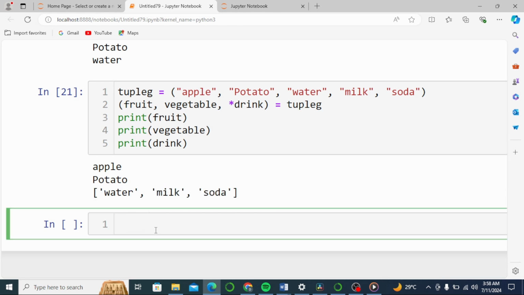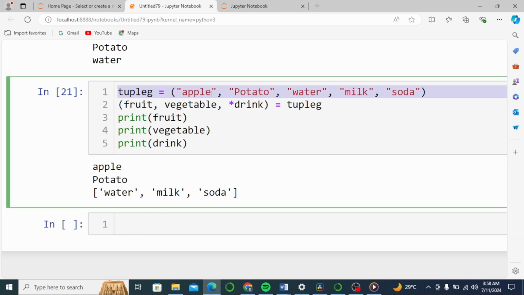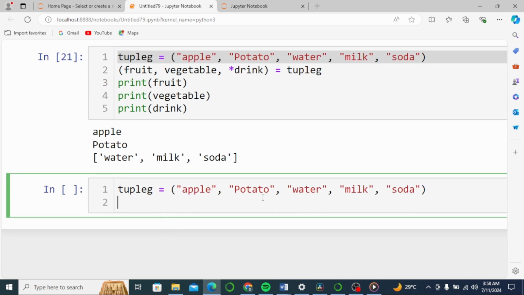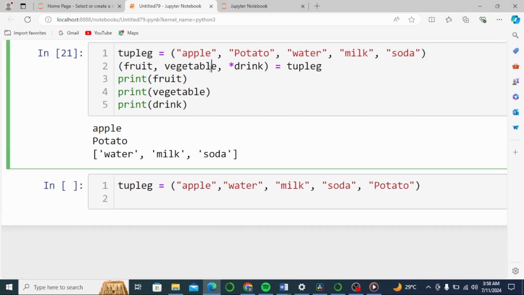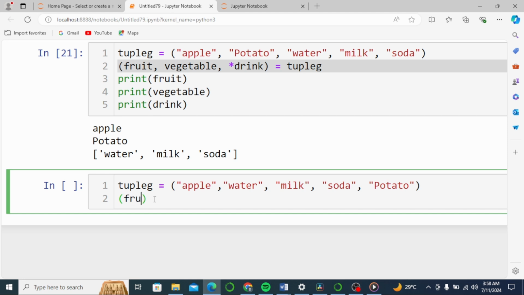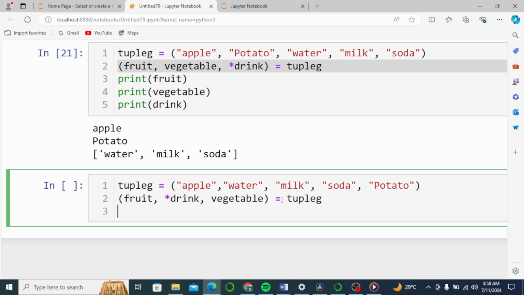Finally, let's use a different unpacking pattern with tuple G, where the first value goes to fruit, the last value goes to vegetable, and the middle values go to drink. For this, we edit tuple G to include apple, water, milk, soda, and potato. We create three variables named fruit, drink, vegetable. But here we use the asterisk sign with drink, and drink is also located in the middle. After the assignment operator, we simply call tuple G.